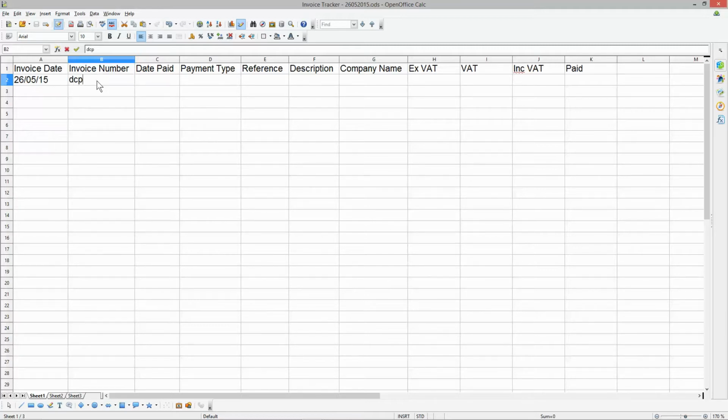That's an abbreviation of my company name, and then I'll put in the year 2015, so I know what year this invoice was sent out, and then I put in the number 001. So this will be DCP, my company, the year 2015, this year, and this is the very first invoice. And it will go up to 999, and then you loop back to 001 again.